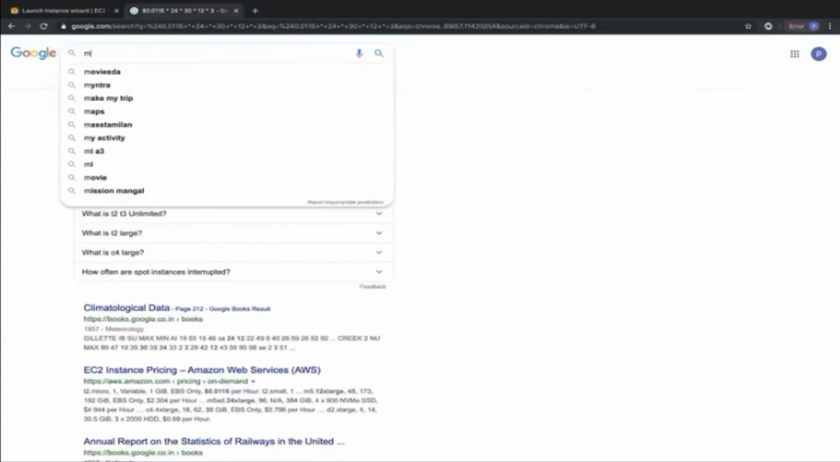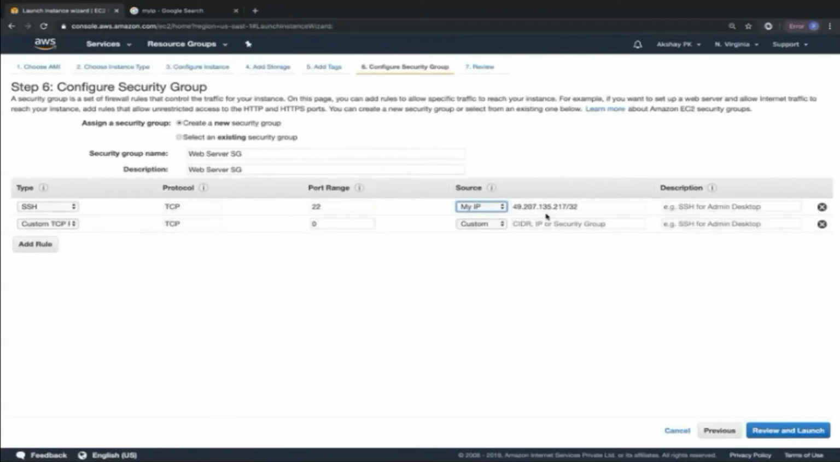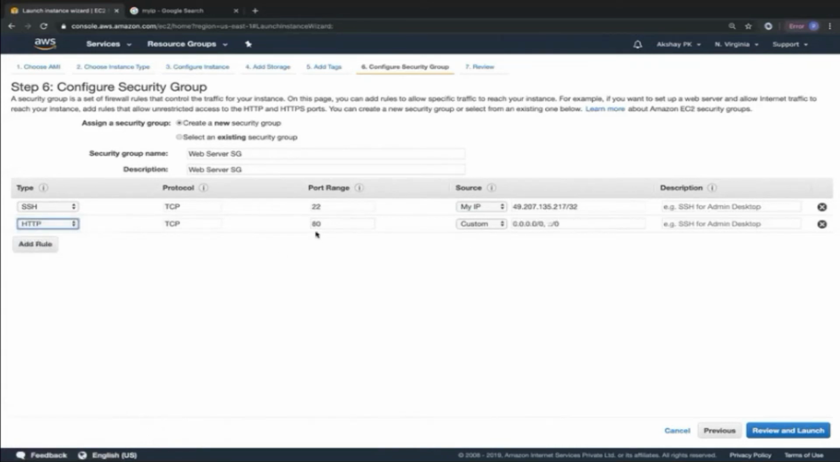So if I go over here into Google and I type my IP, you can see over here 49.207.135.217, 49.207. That's the way they have beautifully written their code in the background to automatically detect your public IP. So I'm going to add one more port, which is port HTTP, and I'm going to leave it open to the outside world.